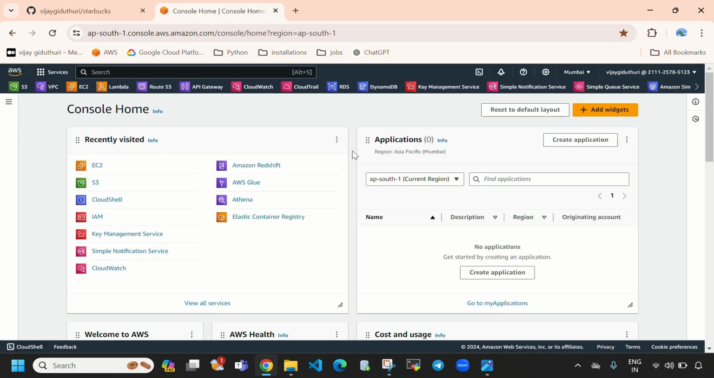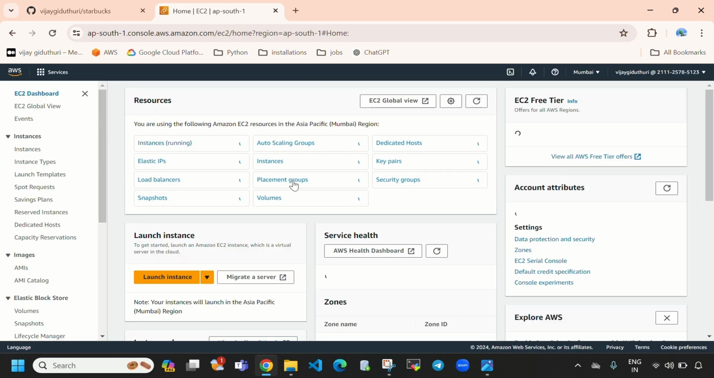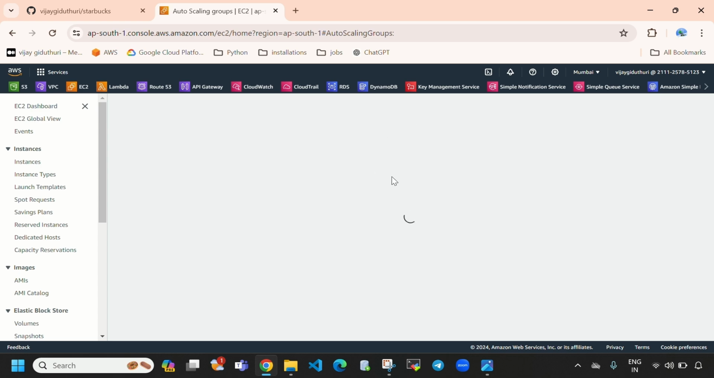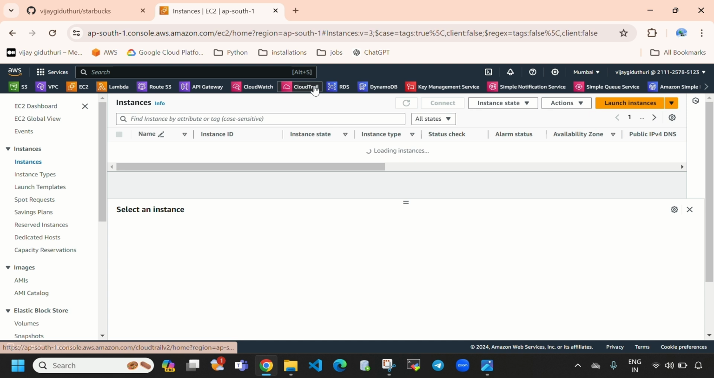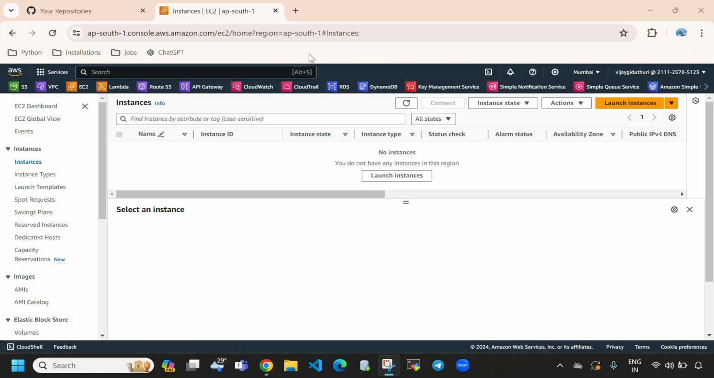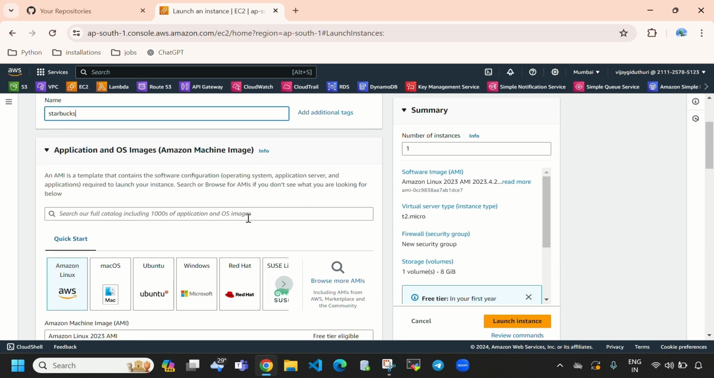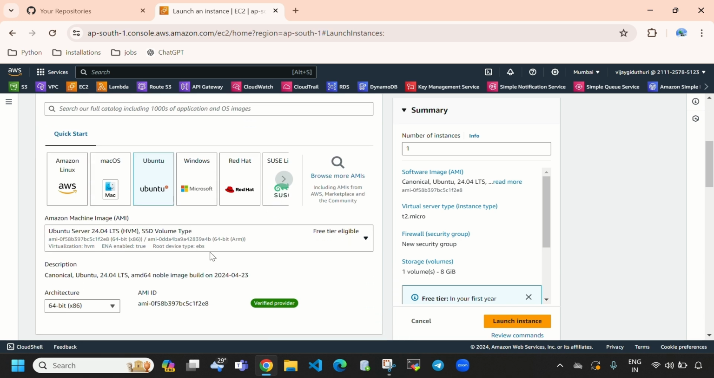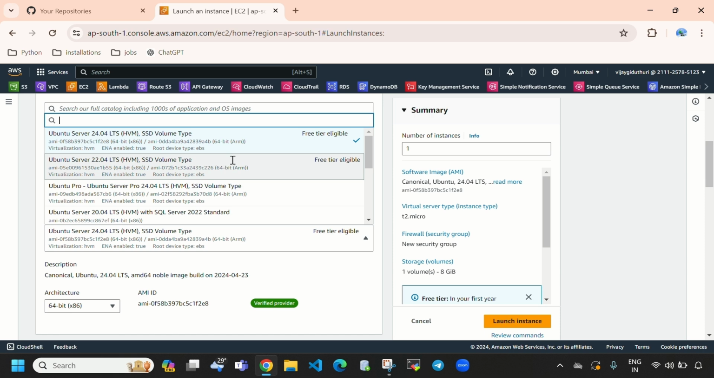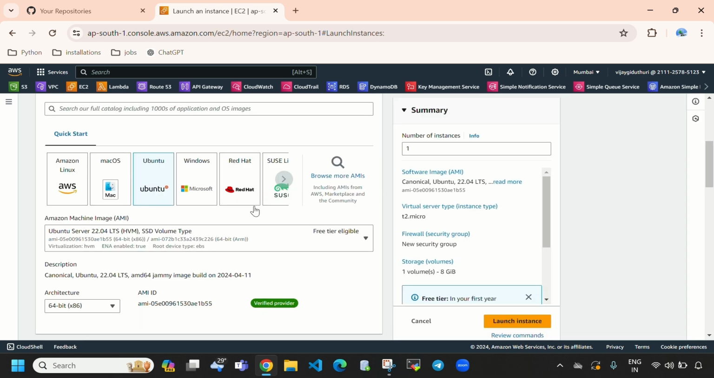So here you can see this is my AWS Management Console. So first we need to navigate to EC2. And here we need to select instances. And here we need to select launch instance. So first we need to give the name of the instance. So here I'm giving Starbucks. And for the AMI I'm going to select Ubuntu. And here I'm going to select this AMI. And we need to select confirm changes.